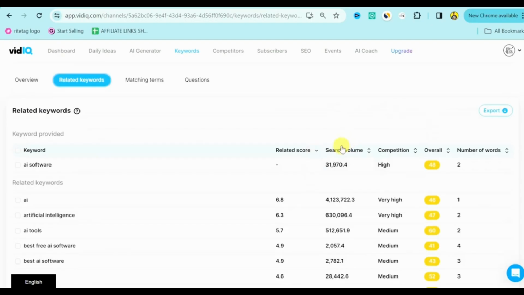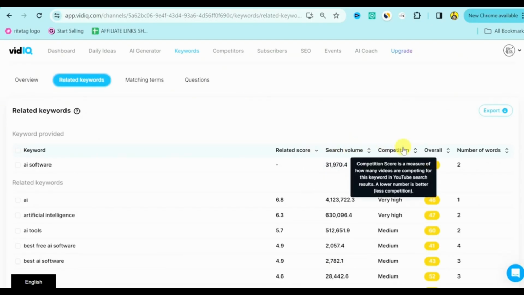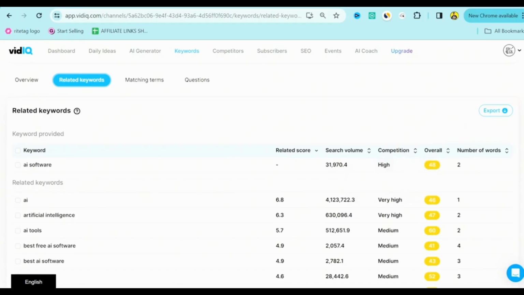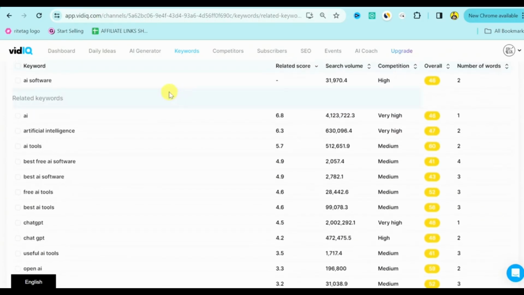As you can see, search volume right here, and also having very low to medium competition. That is what I want you to aim at for right here. So let's look at this. You can see the keyword AI software is not really getting much search volume compared to AI, artificial intelligence, AI tools. So I can decide from this AI software that probably instead of me to target AI software, I would love to target AI tools, because it's actually getting more search volume.